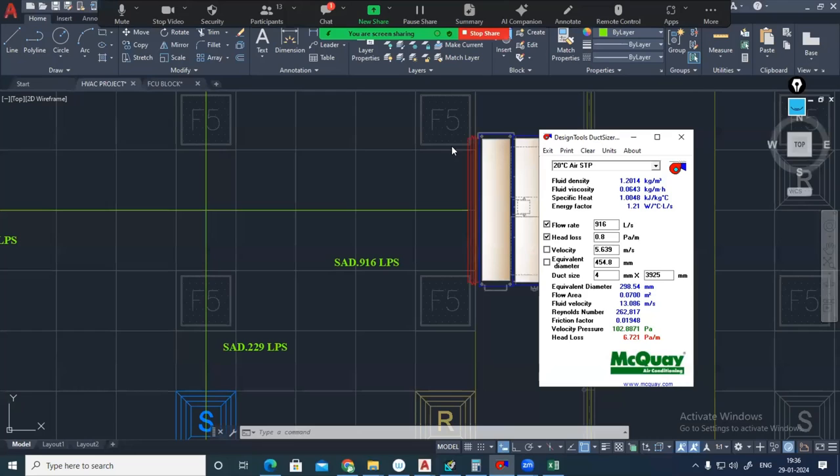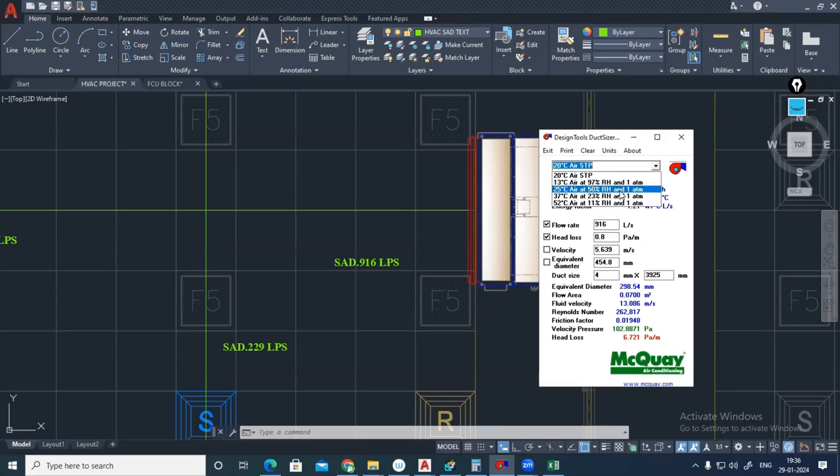Even if you are changing that to 25 degrees Celsius, what change is going to happen? I have selected 20 degrees Celsius air at standard temperature and pressure. The equivalent diameter I am getting is 454.8, fluid velocity 5.6. I am changing that to 25 degrees Celsius. Just 1 mm difference. Any change in velocity? Head loss is 0.797 final, here it is 0.796. Nothing much changes, very negligible. But a huge density variation can come. So here it is not a big issue. Even if you change that to 25 degrees Celsius and 50% relative humidity, you can, no problem, but it is not mandatory.